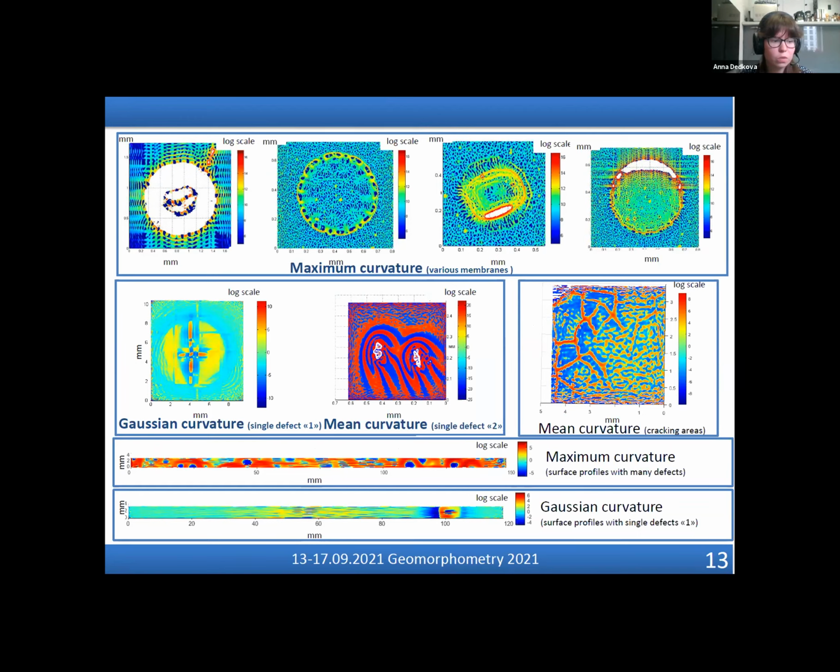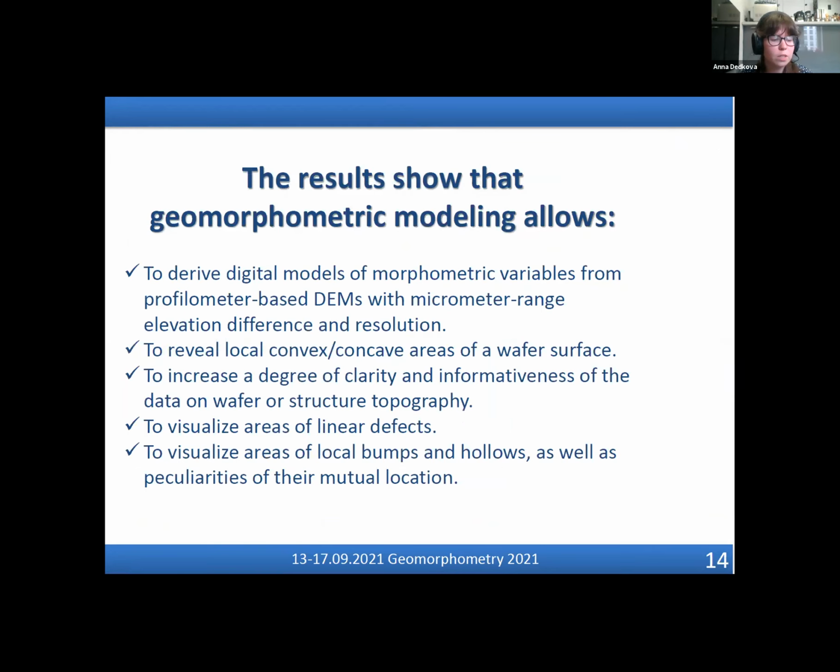The results showed that geomorphometric modeling allows us to derive digital models of morphometric variables from profilometer-based DEMs with micrometer range elevation difference and resolution, to reveal local concave and convex areas, to increase visibility of our data, to visualize area of linear defects, local bumps, and hollows.